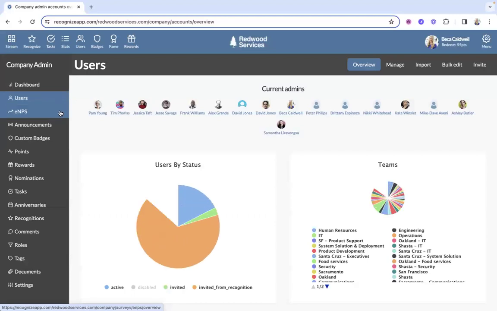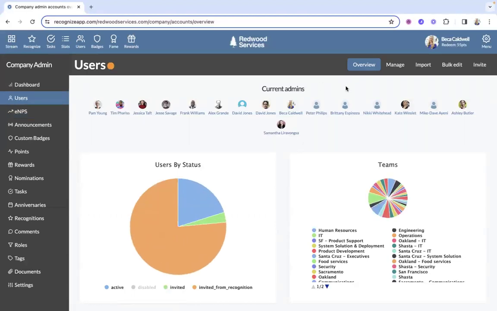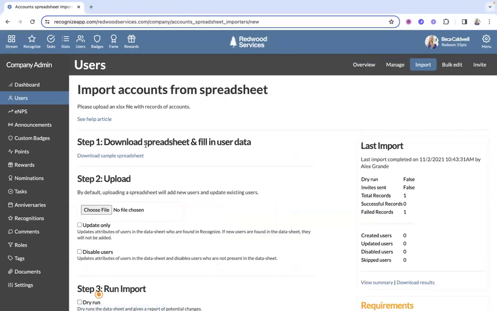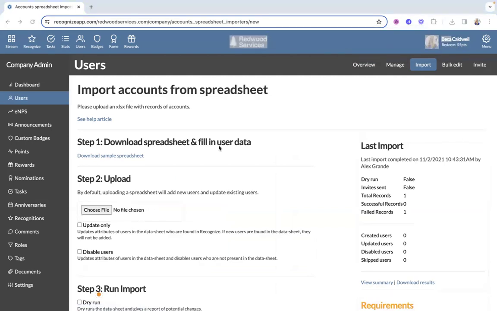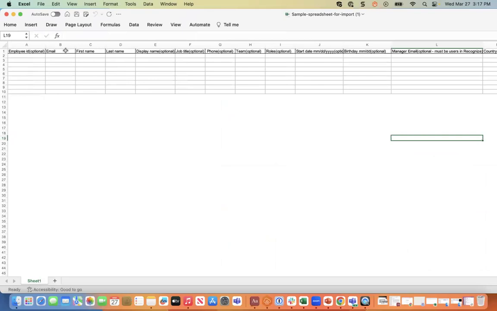The second option is through use of a spreadsheet import that is independent of a sync. So if you are using a sync, you can still pull in a separate spreadsheet of your hire date and birth date information just by going to the Users tab, selecting Import, and downloading the sample spreadsheet here. You'll then open up this spreadsheet, fill in the required information, which is email or phone number, first name, last name, and then, of course, start date and birth date information. Any columns that you're not going to be using, you can delete.